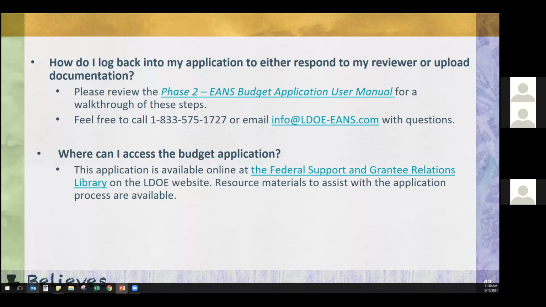Where can I access the budget application? It is available online at the Federal Support and Grantee Relations Library on LDOE's website. Remember that slide earlier in the presentation where we showed you the big round circular buttons and we had the list of the resource materials? Those are all up there for you.